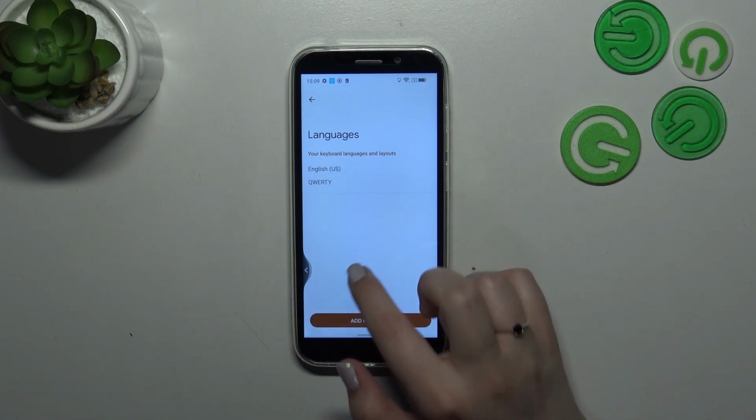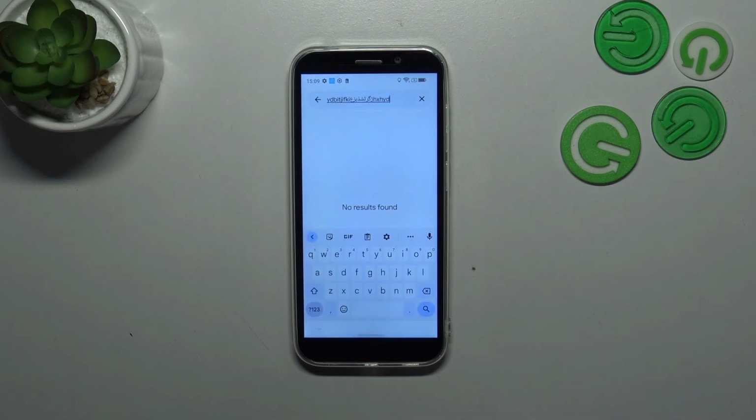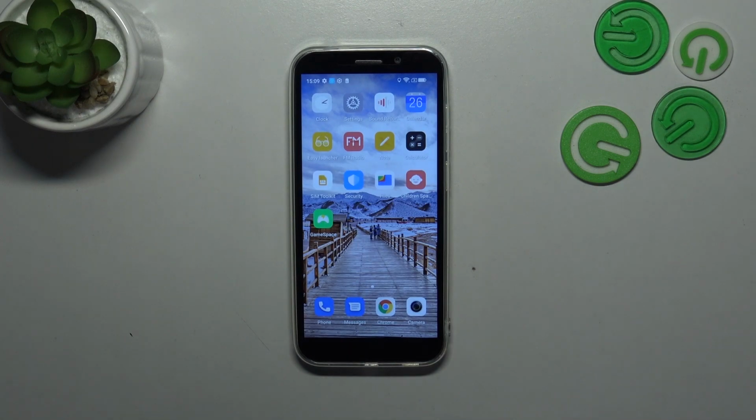As you can see, we've got only English left, and after getting back to the keyboard, you can see that we do not have the language key and the spacebar is empty, which simply means that we've got only one language applied. Alright, so basically that's all. This is how to change keyboard language in your DOOGEE X97 Pro.